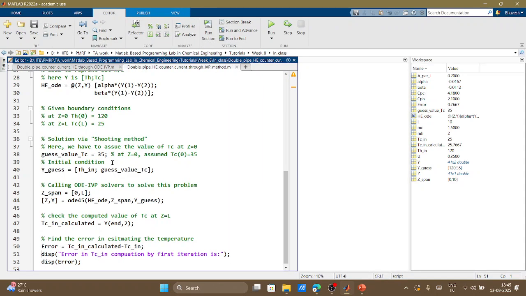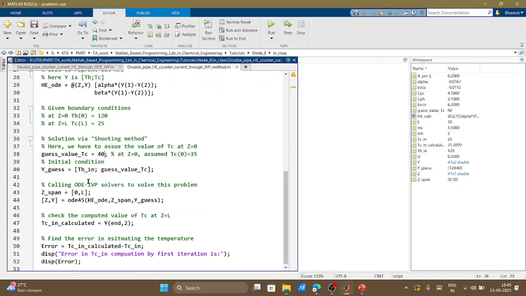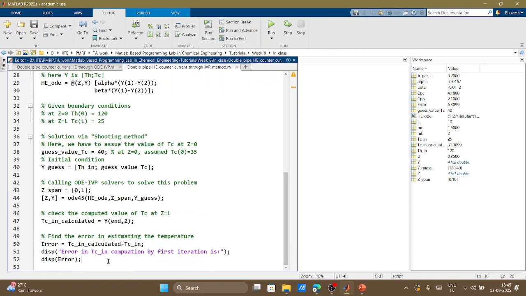This is actually fairly close if you consider it, because the guess value that I have provided was fairly close. If I select the value of 40 and run it, then you can see you are deviating much higher compared to your 25 value, right? So deviation of 6.30099 degree centigrade is there, right?